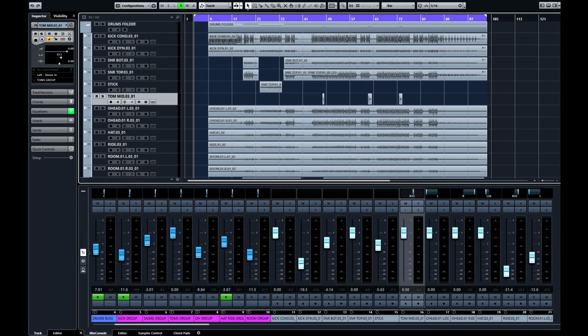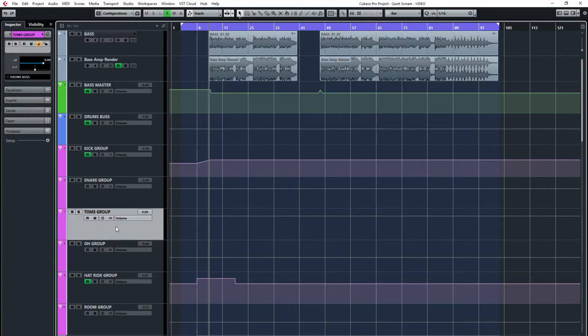Out of the 3 toms the drummer had, he only hit 1 tom in this entire song, so to keep it clean, I deleted the other 2 tom tracks. But since I was using the same layout for all 10 songs of this project, I still routed the 1 tom to the tom group channel.